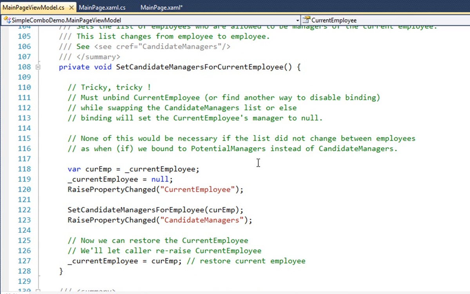What happens is this. Let's suppose I'm going from Nancy to Andrew. In the act of swapping the list that's in the combo box, the binding says, oh, you're changing the selected item. Well, in the moment of swapping, what happens is the selected item goes to null. And that would mean that as we were swapping the list, we would accidentally be changing Nancy's manager to null. So we have to somehow stop the binding while we're swapping the lists in the combo box.